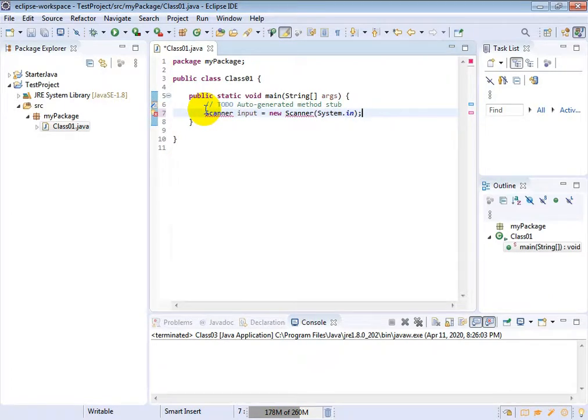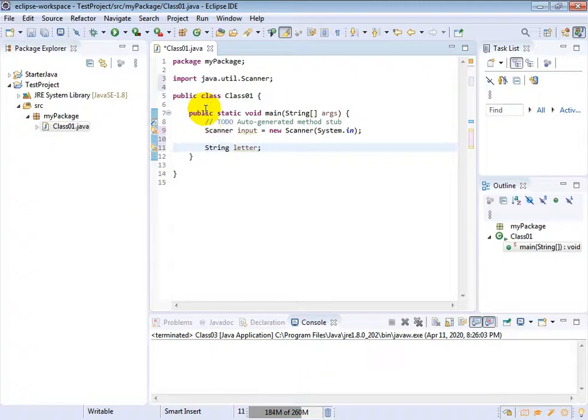And now what will we do? We will be entering a word. We need a string, and the name of the string will be letter. We forgot to import Scanner from the Java library. Control Shift and O, and the problem is resolved. And we want to enter words.